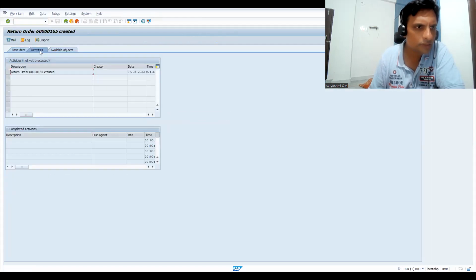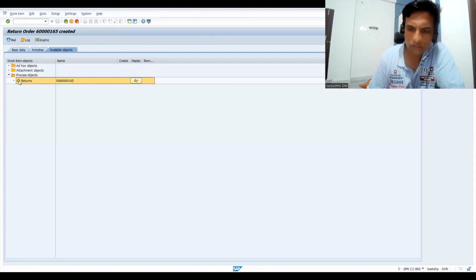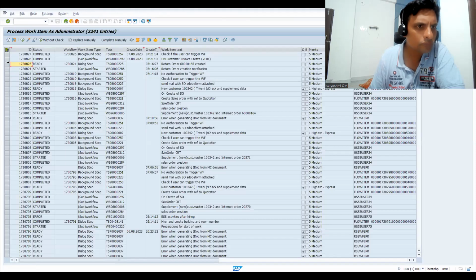Okay, activities. What are all the objects available? Process object. Okay, returns. If I want, I can display this, but say now you go to your return order, right? Like this. So if an approver is available, then only you can approve it. Otherwise, this return order someone has created, it created a workflow.